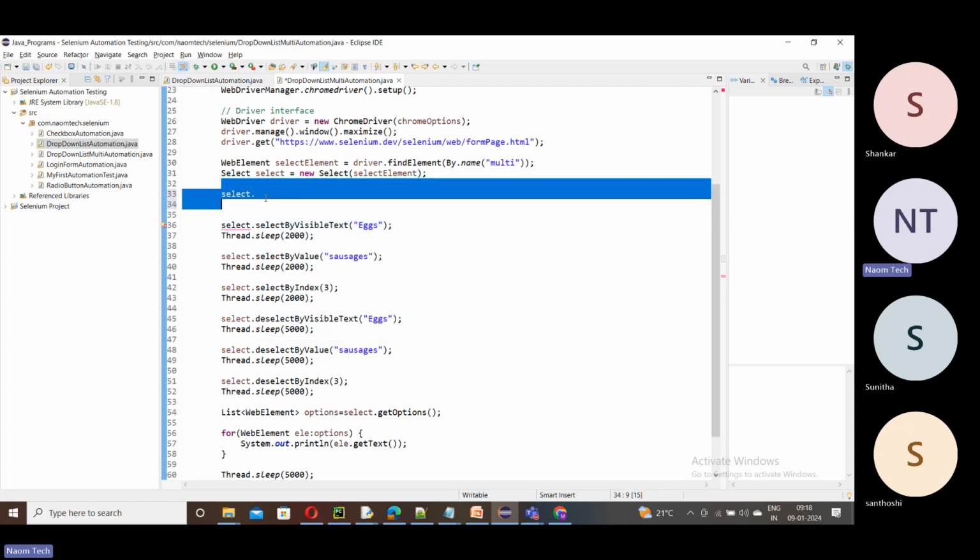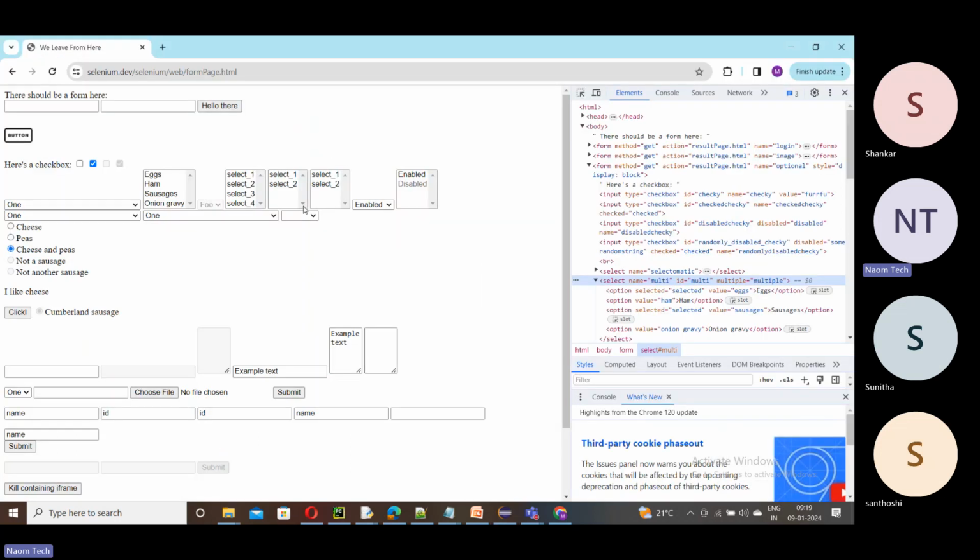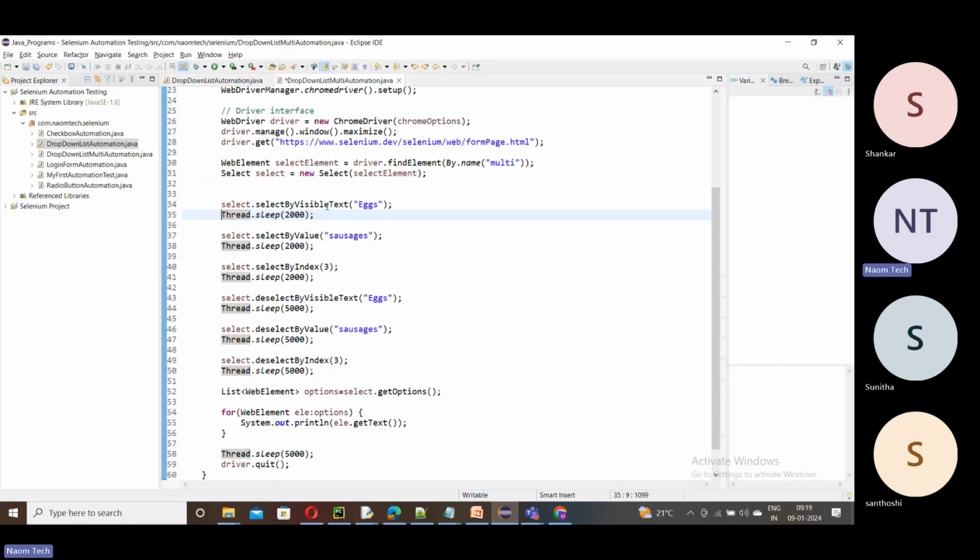So remove this now. We did this last time. So I want to locate these options. If you go to this one, the options are eggs, ham, sausage, onion gravy, something like that. So we are trying to locate these options by visible text.